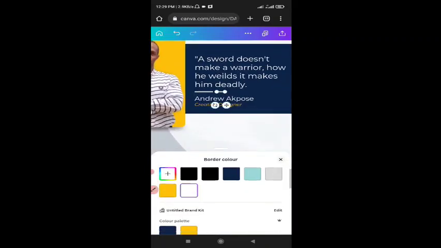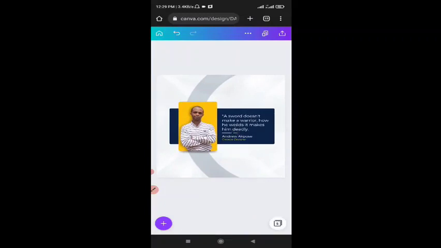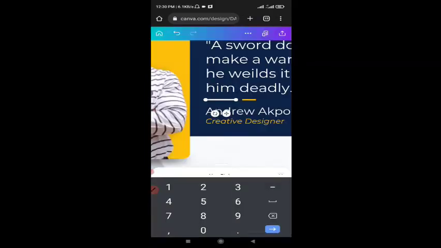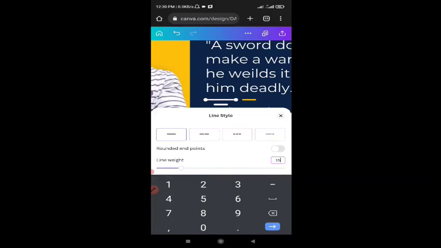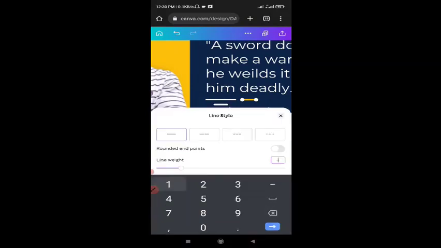Come to line color, I'll change it to yellow. All right, I think this makes a lot of sense, as you can see here. So let me reduce the border, the line width to 15. I think it's too thick. 15.